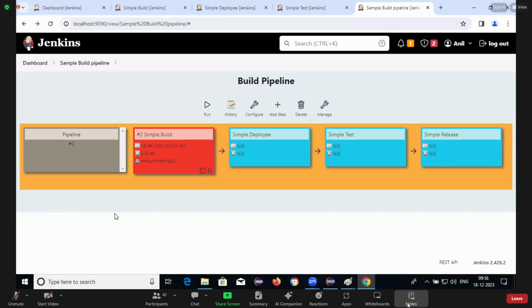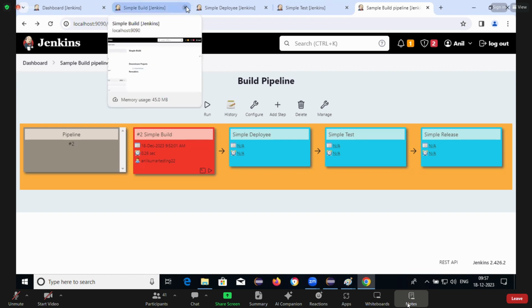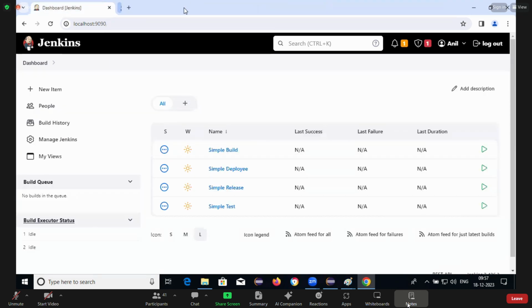Is it clear or not? This is pipeline 2. Pipeline 1 we deleted earlier. This is build release 2. I will explain one more time. You guys listen carefully.